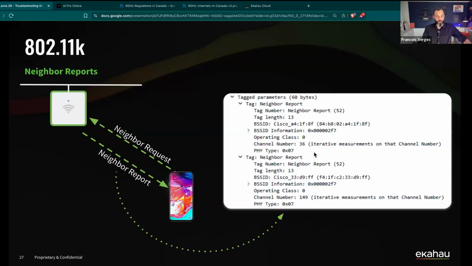11K is another protocol that we can configure on our SSIDs, and 11K will help the client discover new APs. As the client connects, usually right after the association, it will ask the AP, can you tell me more about your neighbors? Then the AP will send what we call a neighbor report to the client. So the client will know that around that AP, we have other APs on different channels, and the client will have information about these channels.